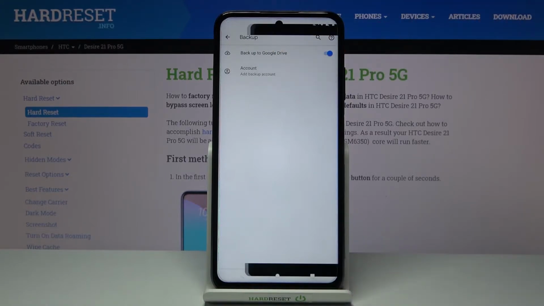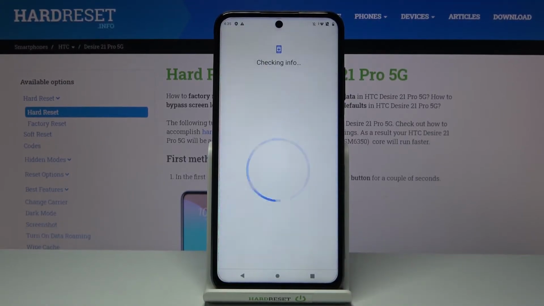Now just mark this switcher to activate Google Backup, and it's time to add your backup account. To do it, just click on Account, wait a couple of seconds. Meanwhile, make sure that you are connected to Wi-Fi, as otherwise it will not be possible.